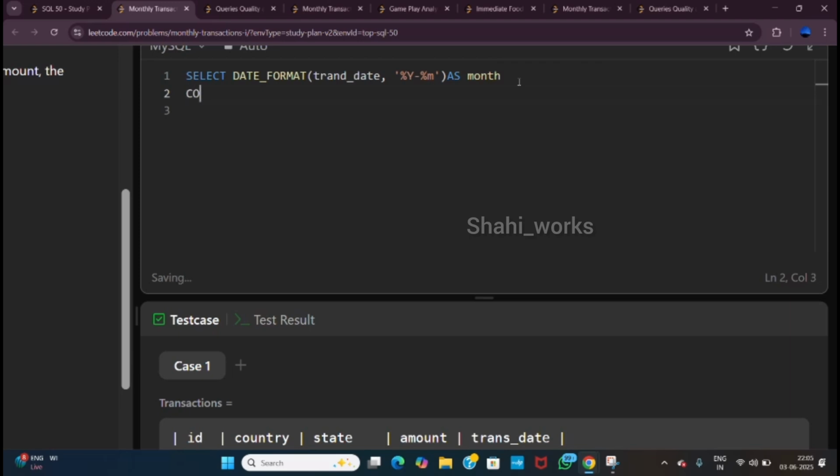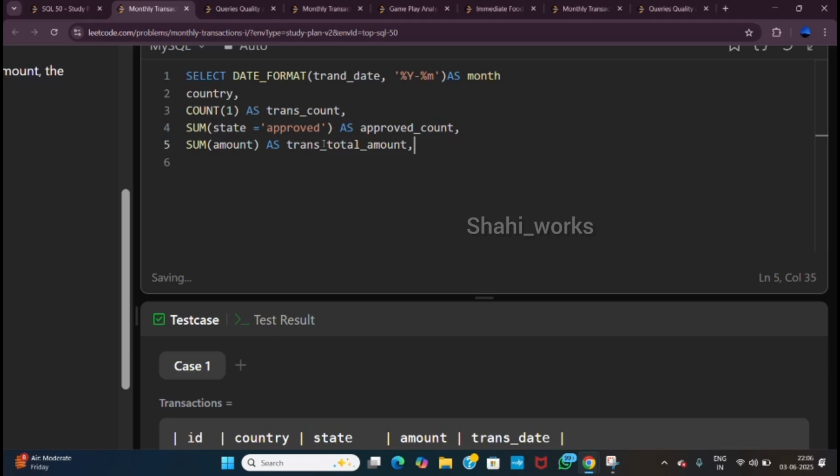In the next line, I am going to use COUNT(1) as whatever you want your output column to be named, so I am writing trans_count, comma. Next I am going to use SUM, open bracket, state equal to the string 'approved'. I have to mention the condition as approved, and I want it as approved_count, comma. In the next line, SUM of amount as trans_total_amount, my output column name.